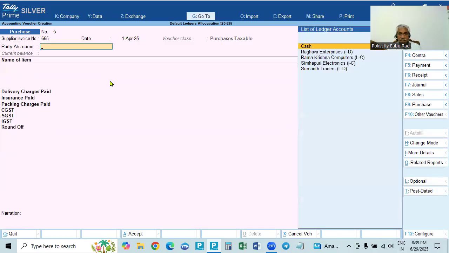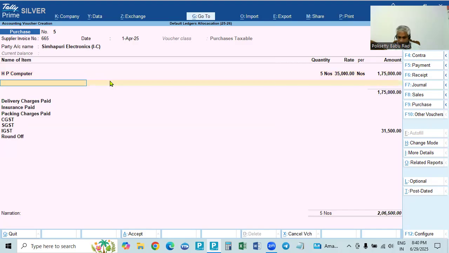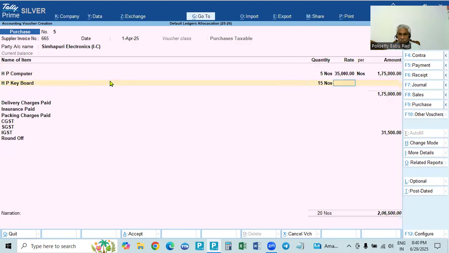Now the same purchases. We'll go to creditor, interstate creditor. Here you are purchasing HP computer, 5 items, 35,000, and HP keyboard, 15 items, keyboard is 500. This is interstate, so automatically for the stock items, IGST is calculated. These two are not calculated, and for this I will give 500 rupees. This time insurance charges, again 500 rupees. No packing charges. Okay, this is accepted.